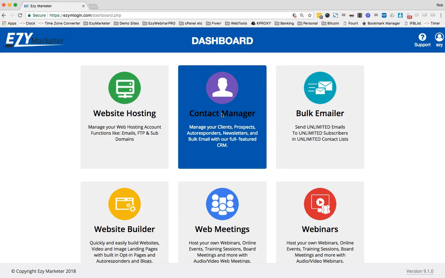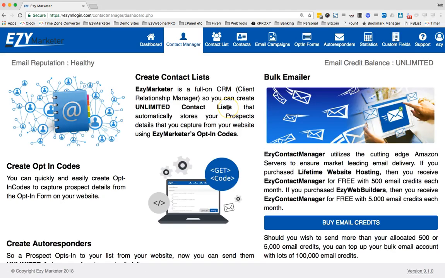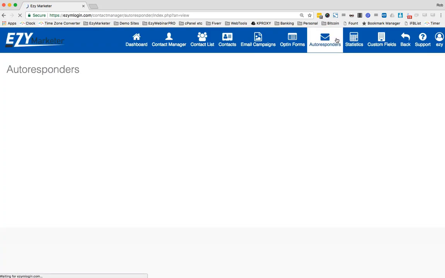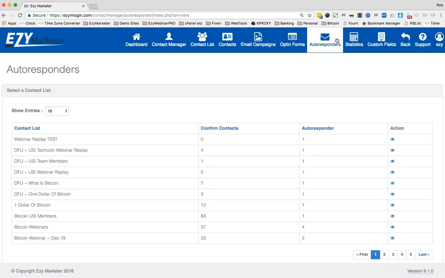So now we need to get into our autoresponder and edit it. So we click on Contact Manager. Then we come up to the top to Autoresponders. Now here on the left, this top one, Webinar Replay Test, that is the contact list that we created before. So you just find the contact list that's applicable to the autoresponders that you want to go and edit.